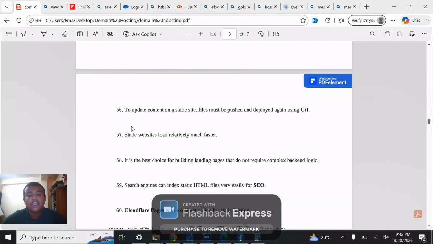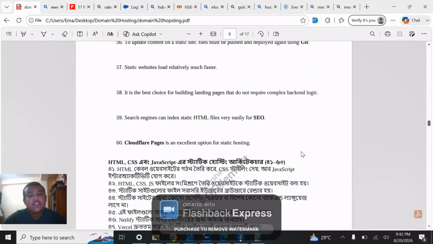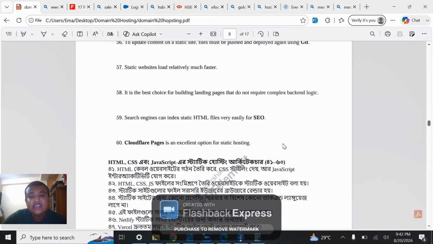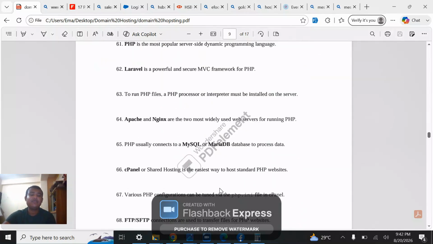Number 56, to update content on a static site, files must be pushed and deployed again using Git. Static websites load relatively much faster. Number 58, it is the best choice for building landing pages that do not require complex backend logic. Okay, for the backend we need a different thing. Search engines can index static HTML files very easily. SEO and Cloudflare Pages. Okay, and I am going to finish it.